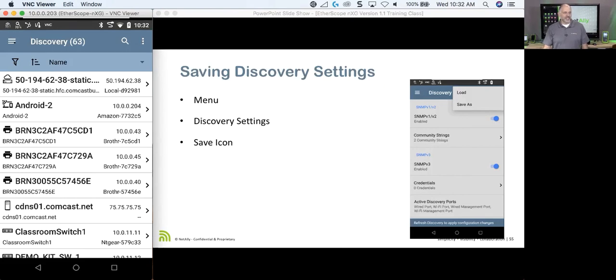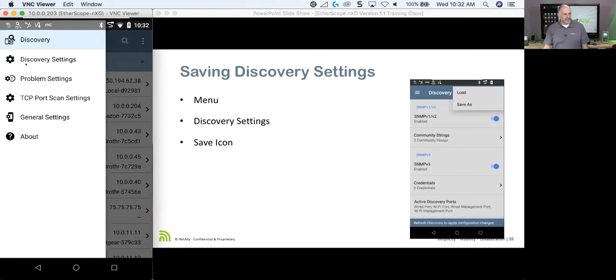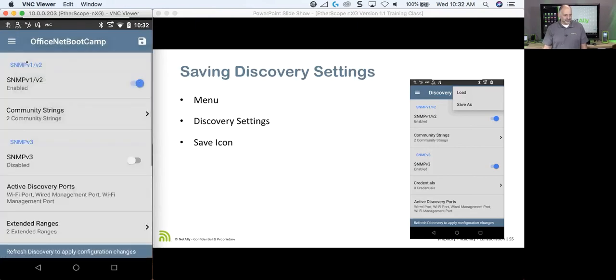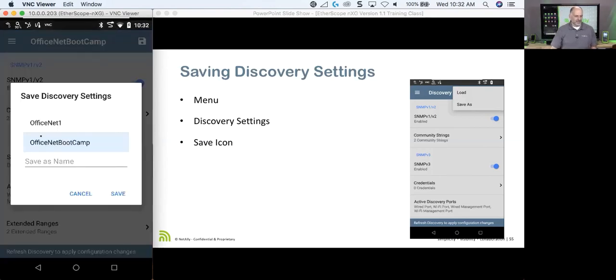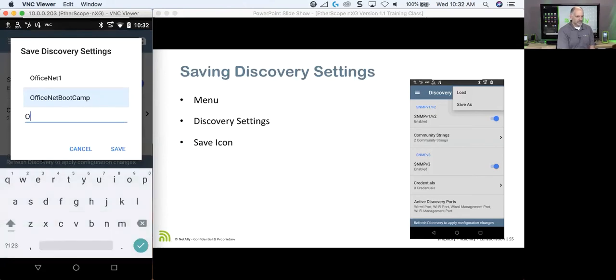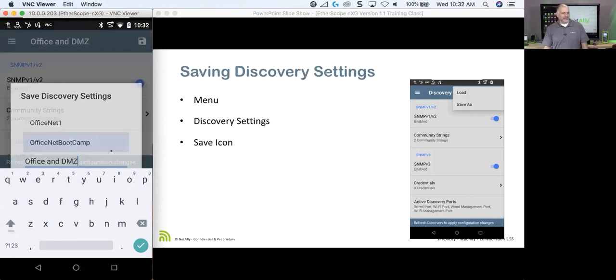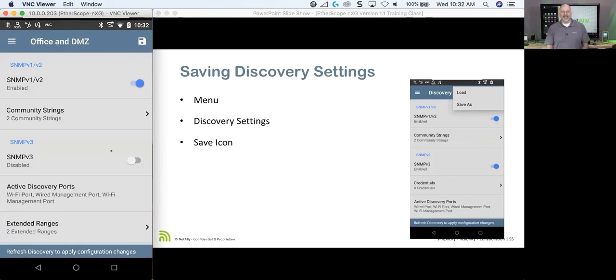So now we've gone in, we've done our discovery. I could always come up here and go to discovery settings. And I could go to save. I could hit save as. And I could say, not DMX, DMZ. I'll hit save. So now I've saved that profile. So now we've got that one. We could just keep creating as many profiles as we want.